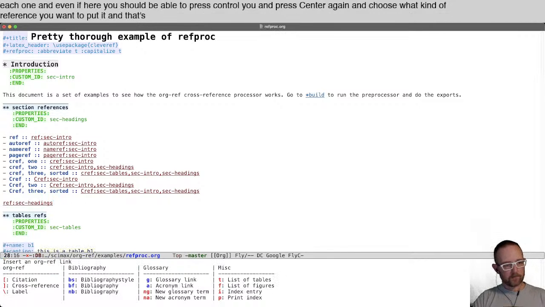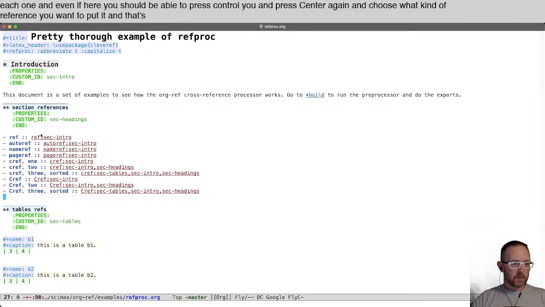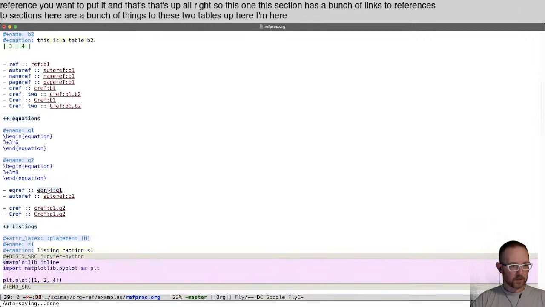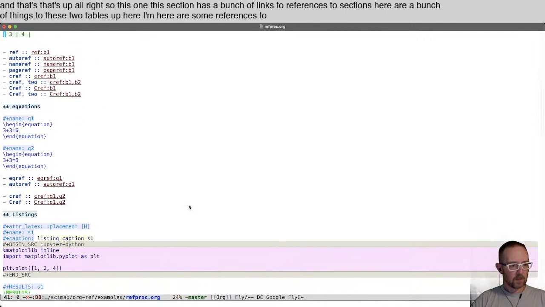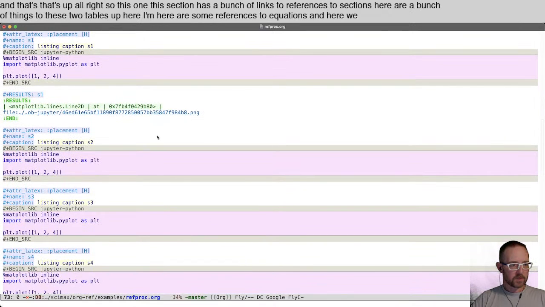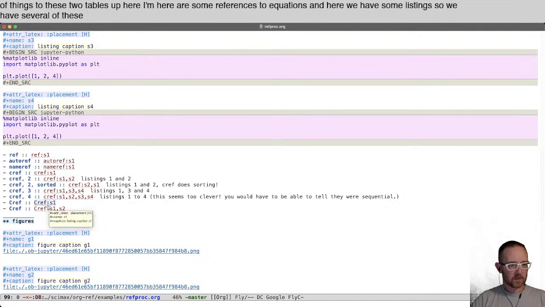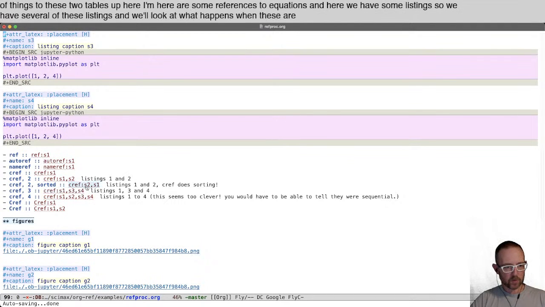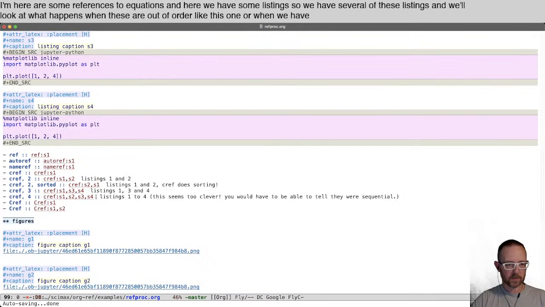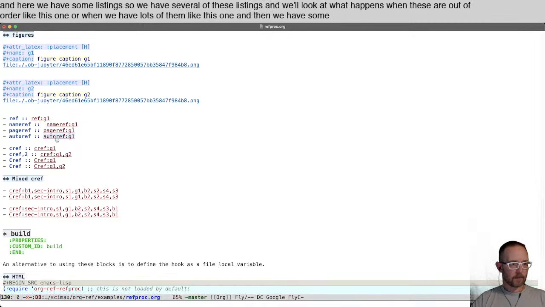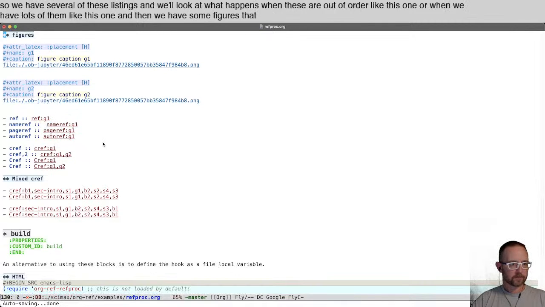And that's that. All right, so this section has a bunch of links to references to sections. Here are a bunch of links to these two tables up here. Here are some references to equations. And here we have some listings. So we have several of these listings, and we'll look at what happens when these are out of order, like this one, or when we have lots of them, like this one. And then we have some figures that are here.